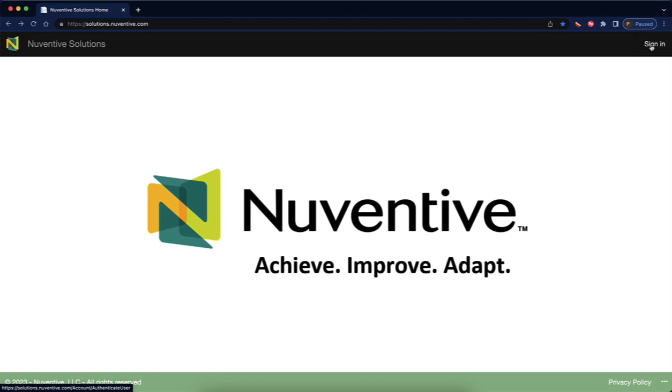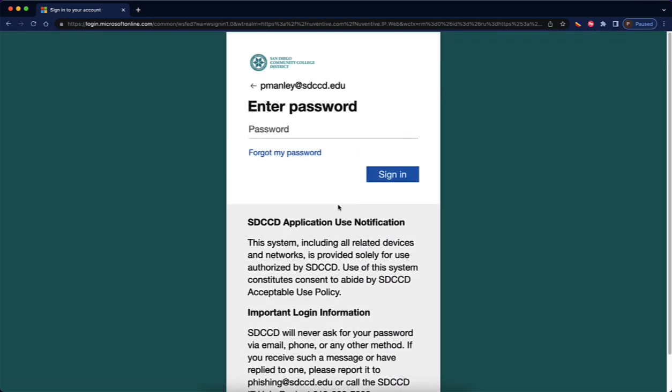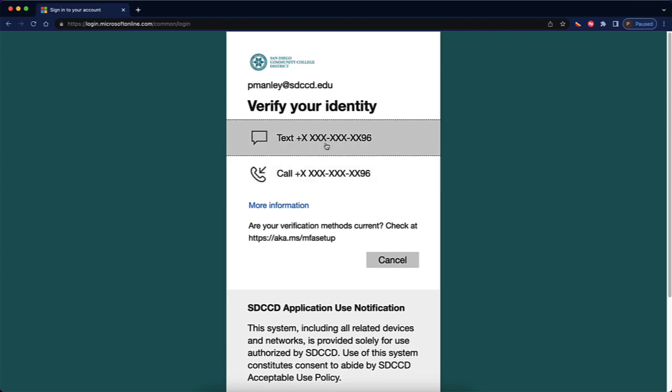So I'm going to select Sign On or Sign In, and it should show you your Miramar email address. And so you're going to select that. And then it'll ask you to enter your password. You're going to use the same password as your Miramar email. You're going to select Sign On. And then you're going to need to do that two-step authentication.